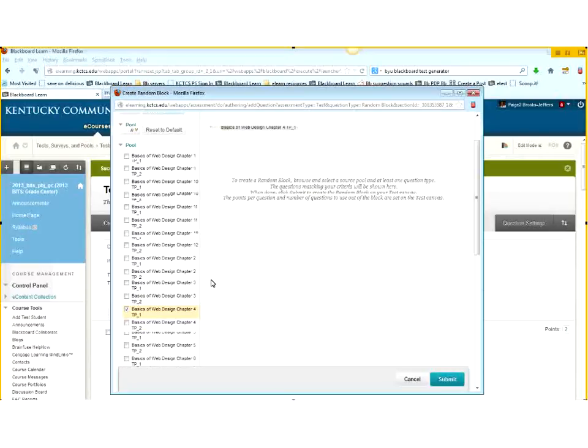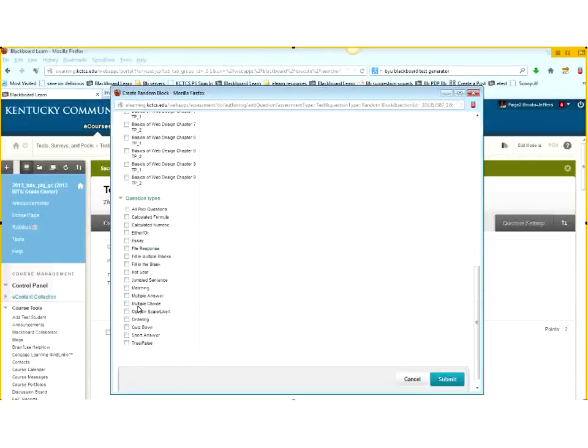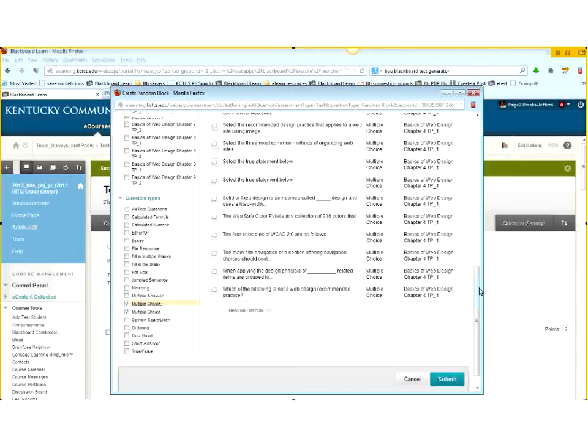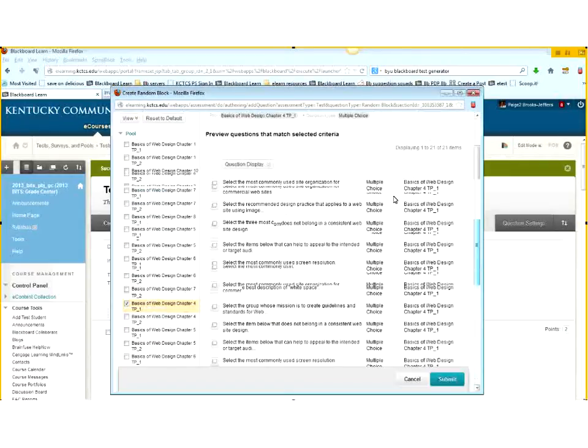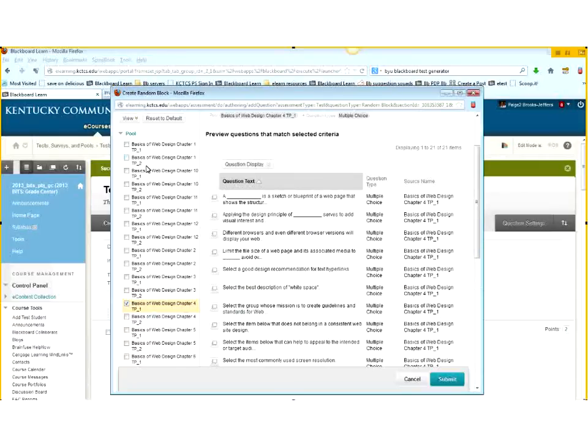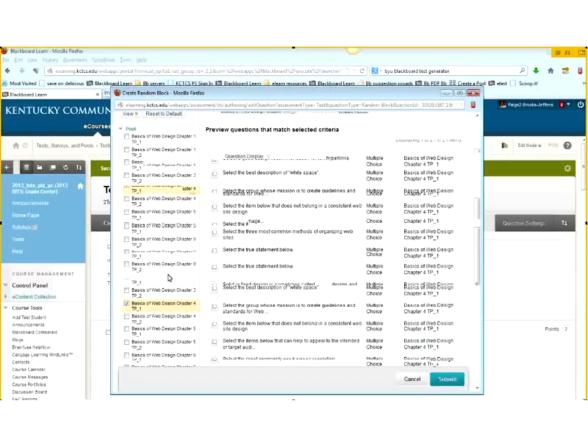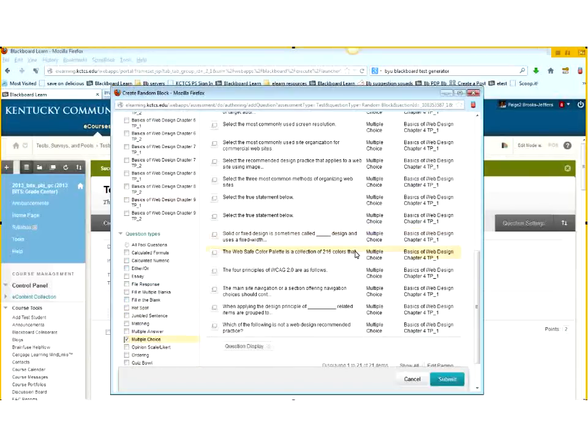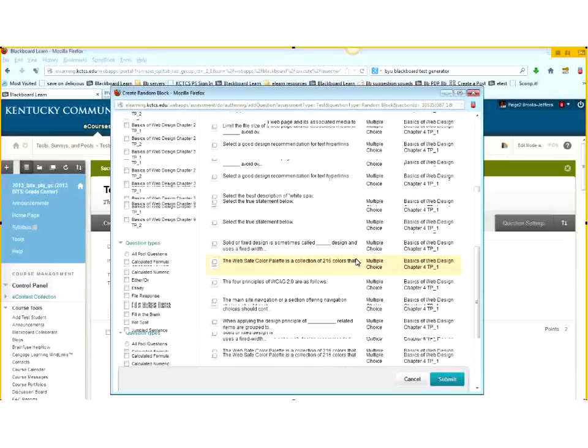Now I'm still not seeing any questions here. I still need to scroll down and tell it what type of question I want to use. These are all multiple choice, so I'll put multiple choice in there. Okay, so when you're doing random blocks, you have to pick the pools that you want to use and the question types, and then it'll bring up those types for you.